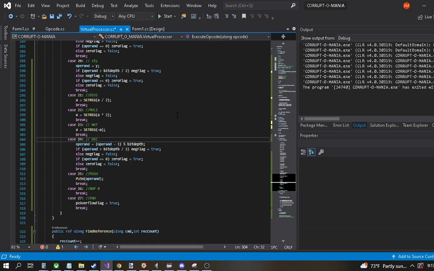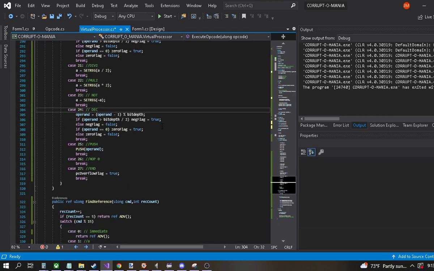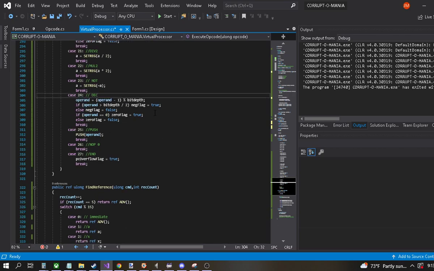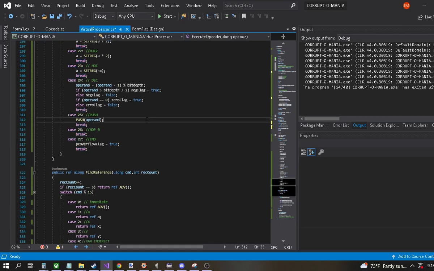So decrement just works the opposite of increment. It just subtracts 1 from the operand. Then we have push. It's basically the only way we can push something onto the stack. Then we have no operation, and then we have end.